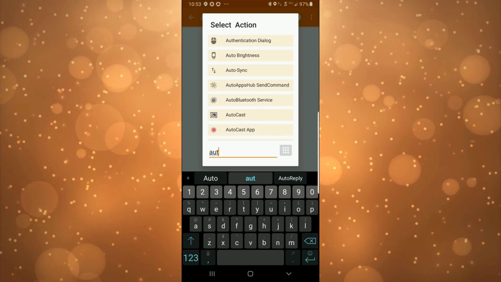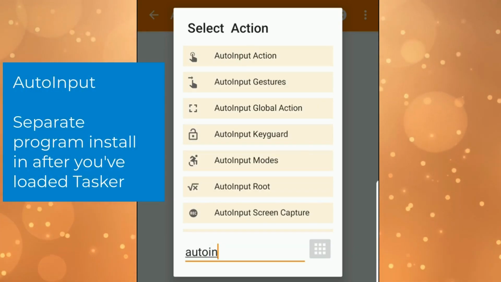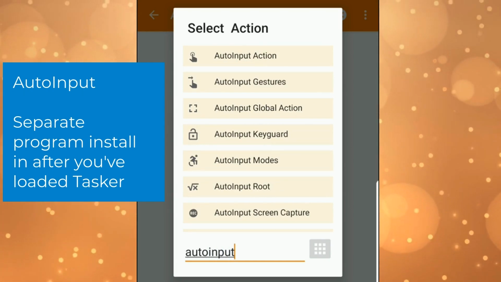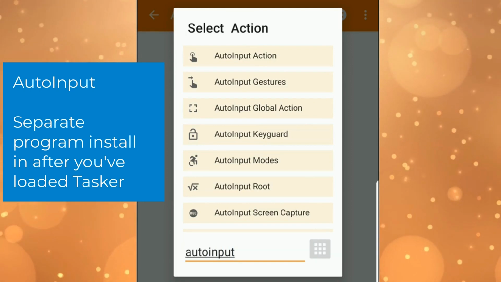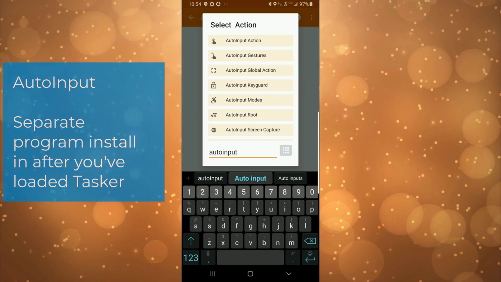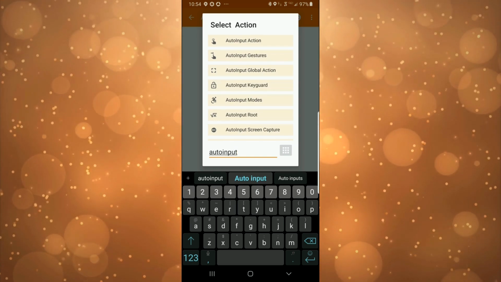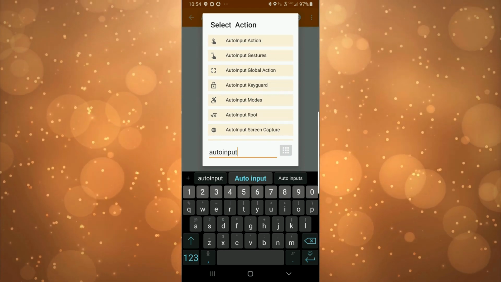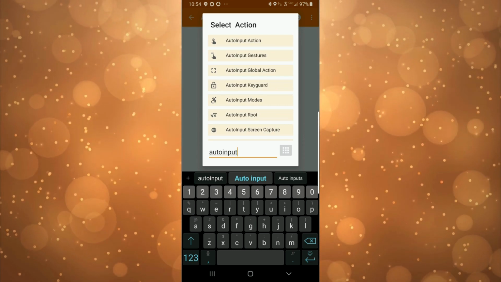We're going to use a feature called Auto Input. Auto Input is going to emulate us actually touching the screen so that we don't have to do it ourselves. So we're going to type in Auto Input. And in this case, it's an action as opposed to a gesture. Again, we'll talk about that in a different video. So we're going to go ahead and click on Auto Input Action. And that sort of acts as sort of a screen recorder for what we want it to do.